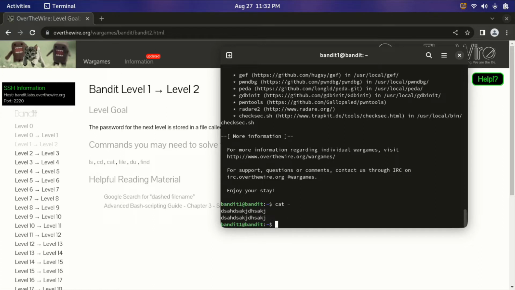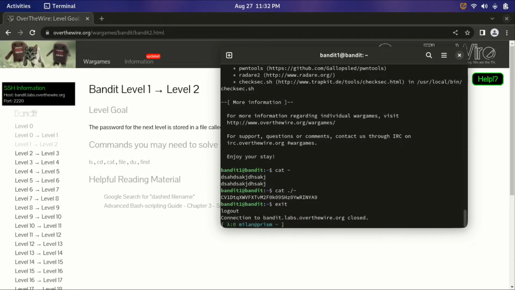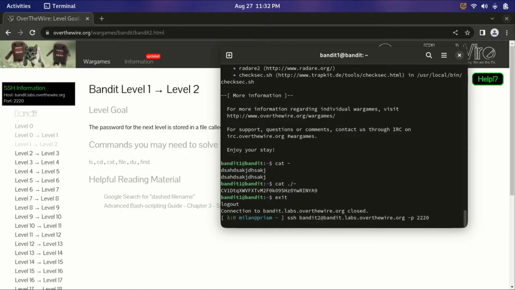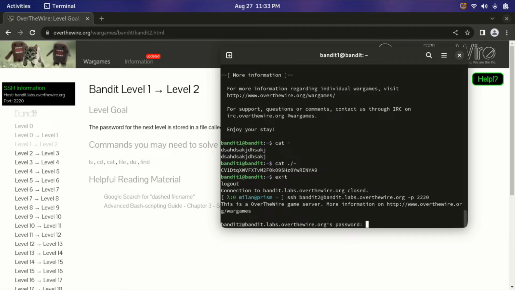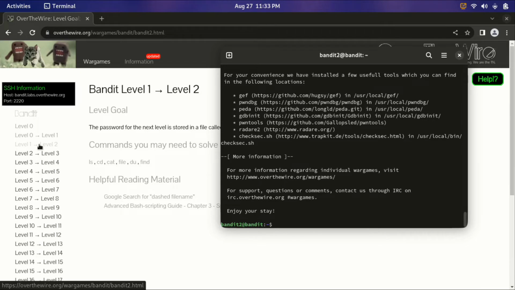So instead, to access the file hyphen, I'm going to use this dot slash and then I'm going to put the file name, which is hyphen. That way it'll access the file instead of just taking my input. Ctrl+Shift+C, exit, then on to the next level, bandit2. Paste the password. Okay, I'm in bandit2 now.